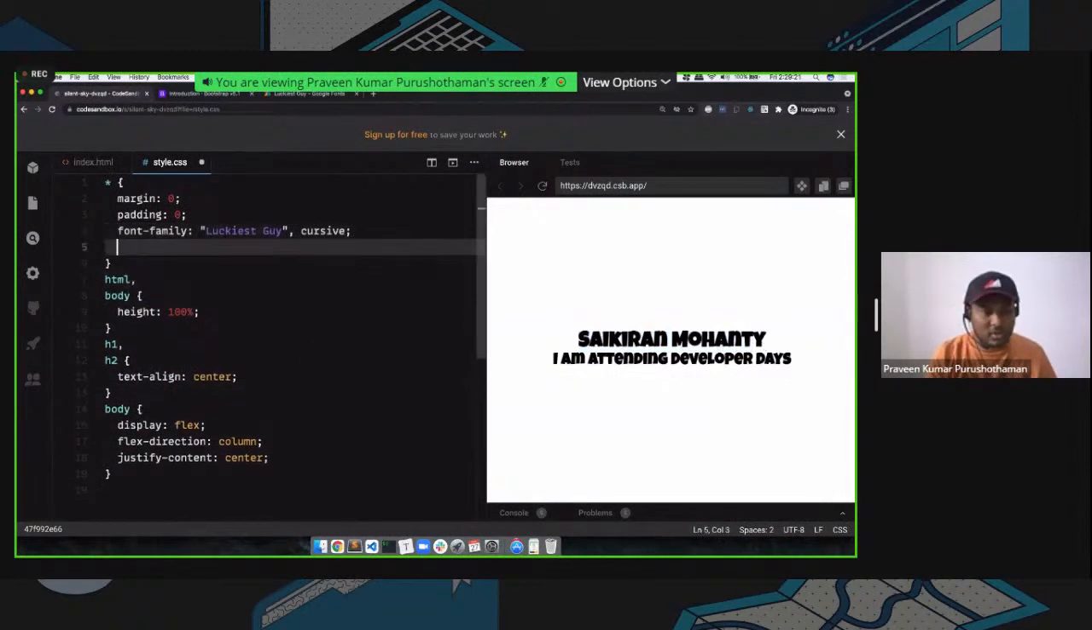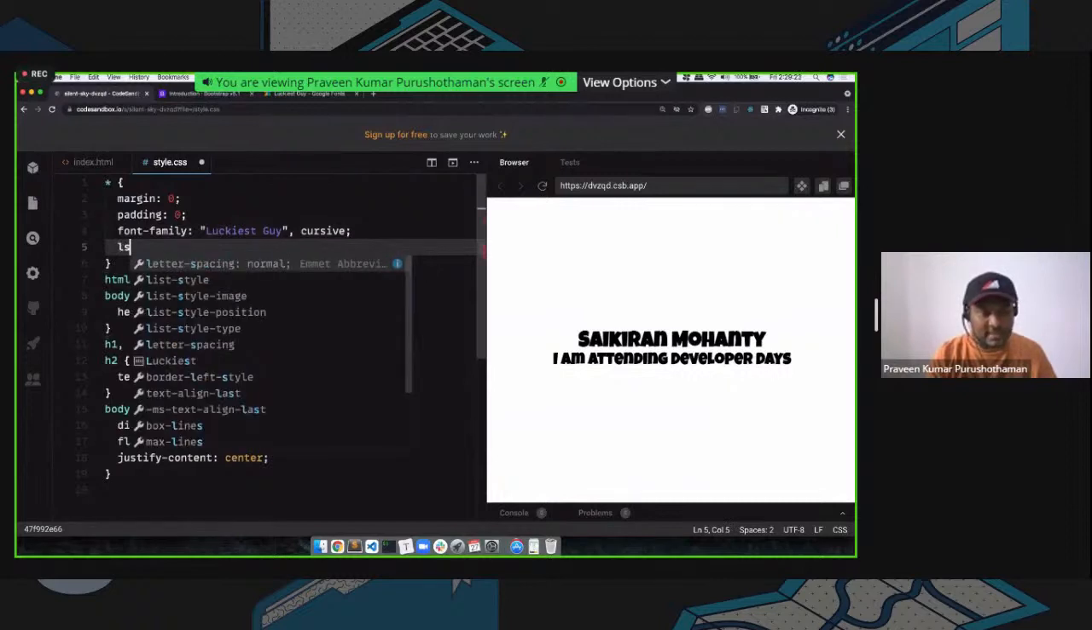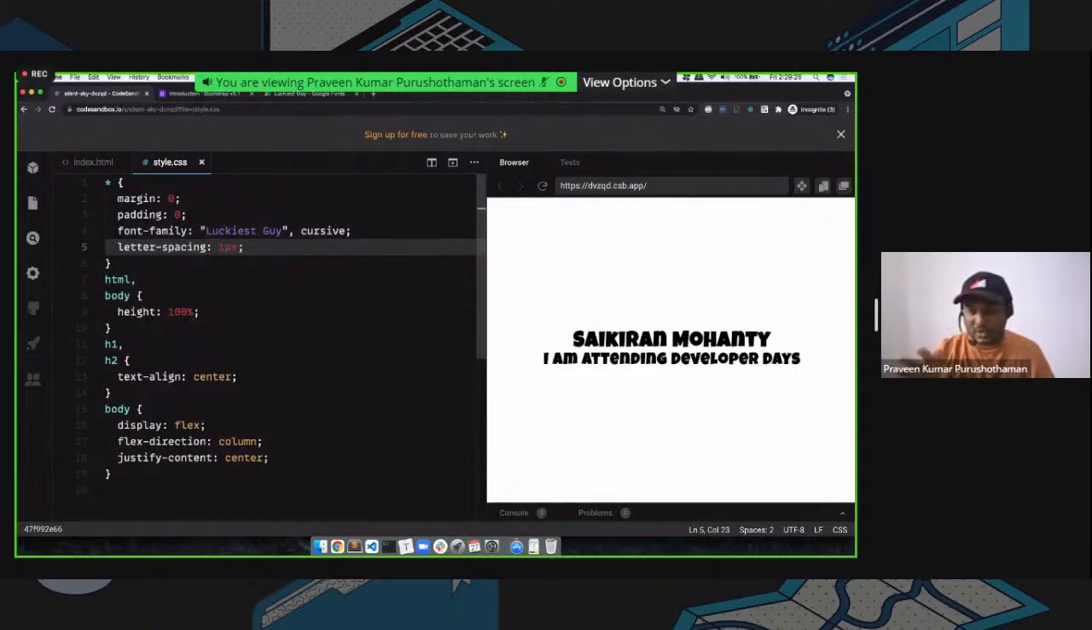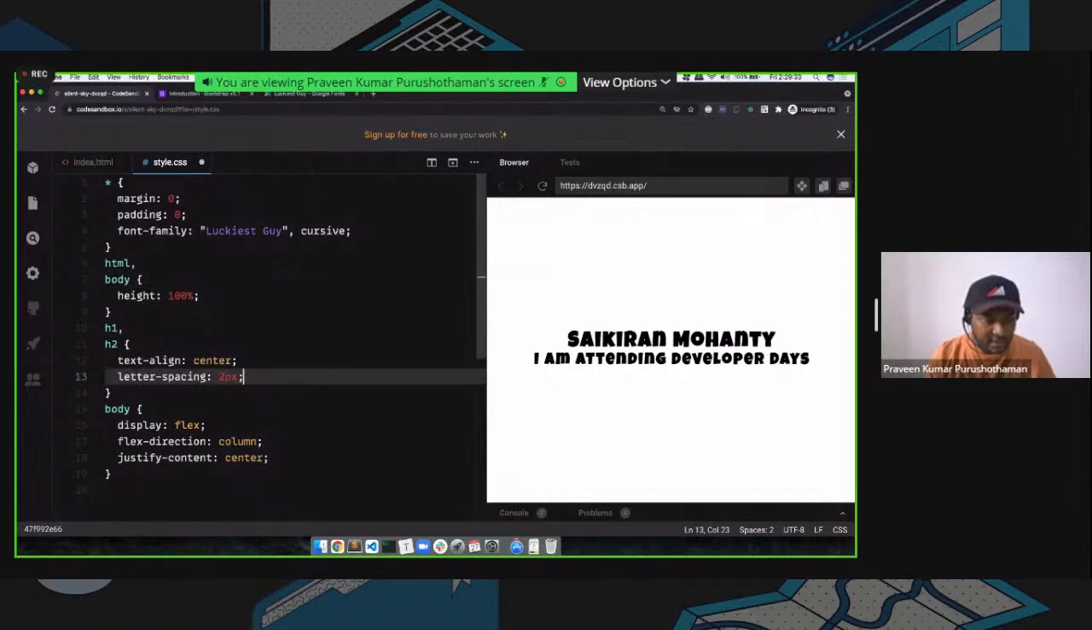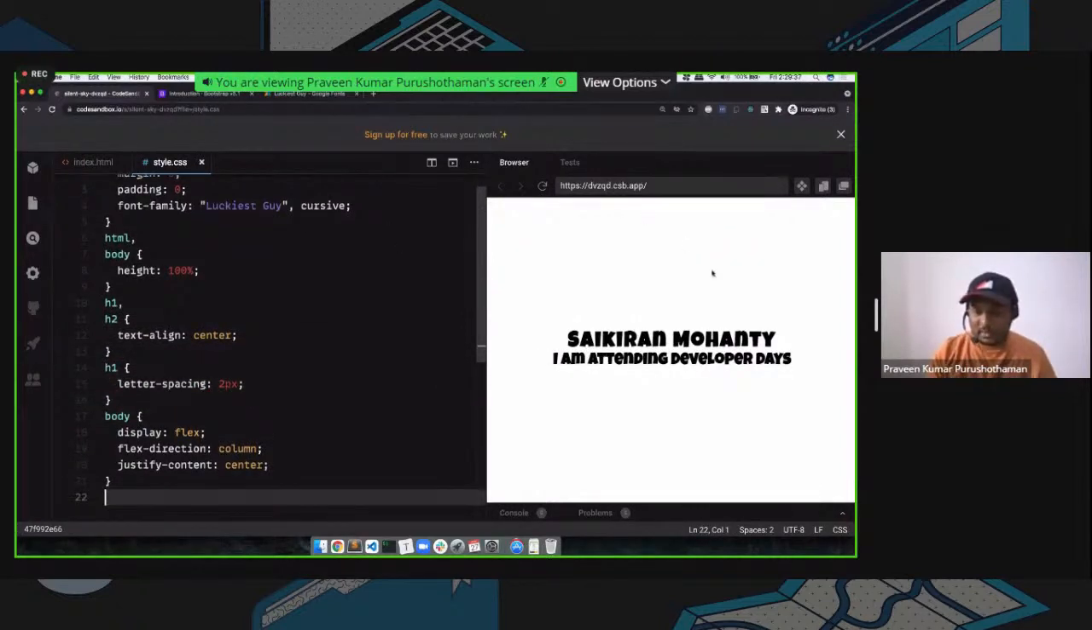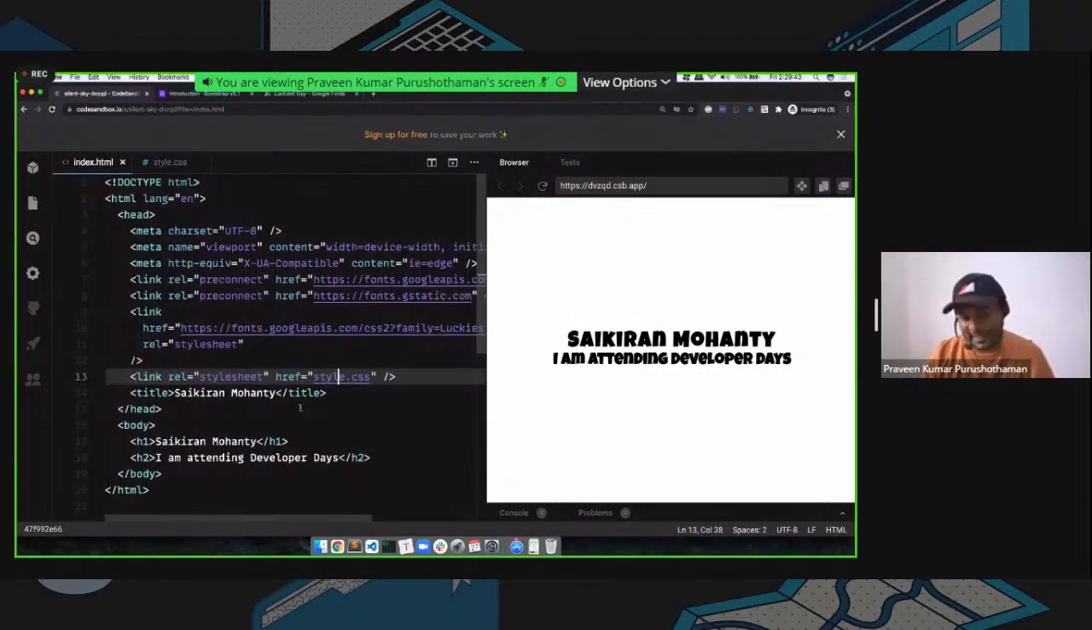We can also do the letter spacing as 1 pixel or something like that, so that it actually looks a bit better. This letter spacing can be only for H1. So let's put it only for H1, and then this one looks okay. It is perfectly fine. Now I'm going to add something called jQuery.